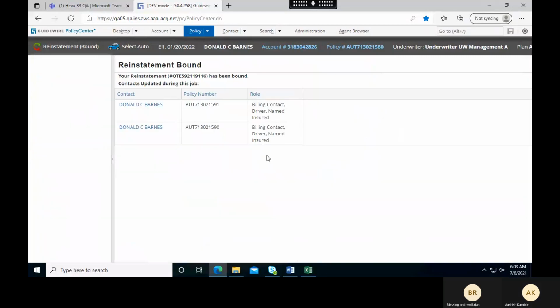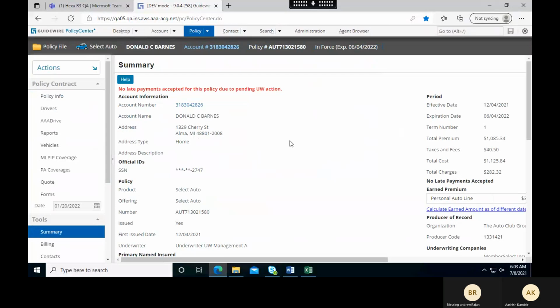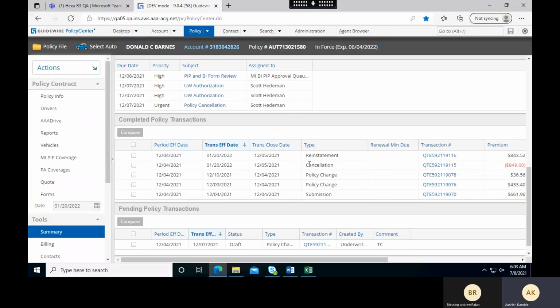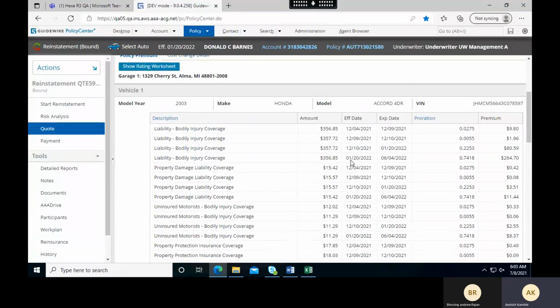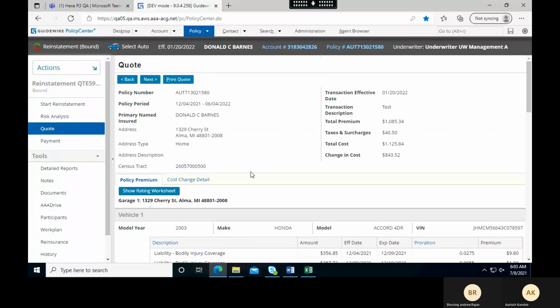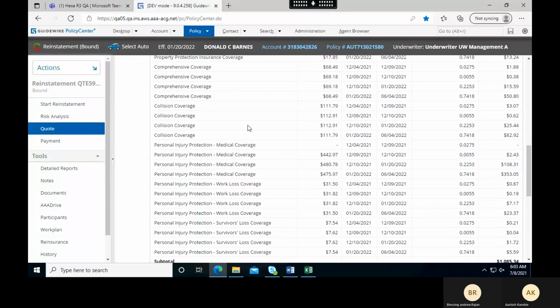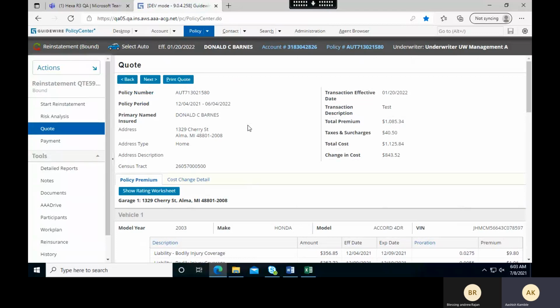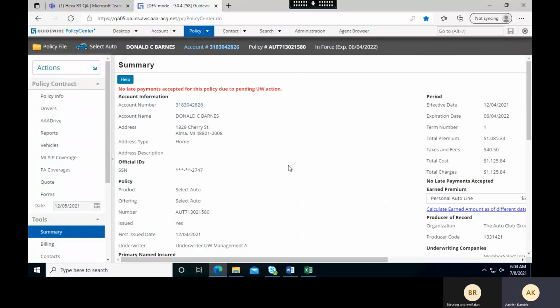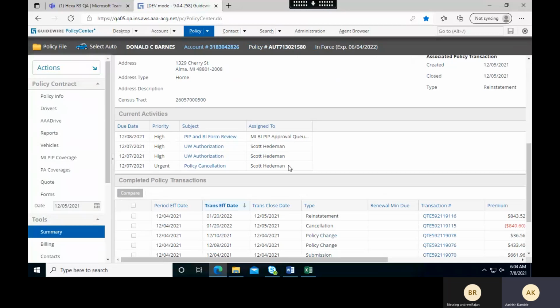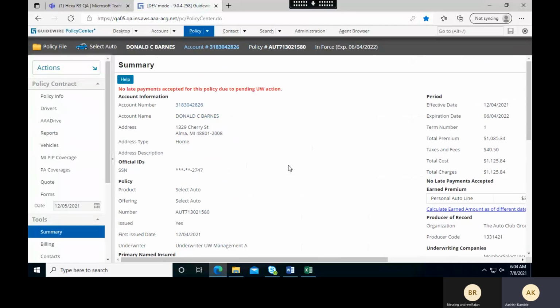Click OK. And the transaction has been completed. Your reinstatement has been bound. So if we go back to the policy and check in the transaction history, we can see the reinstatement transaction has been completed. If we open this specific transaction, we can get the other details, that the entire policy has been reinstated. So this is the standard process to reinstate the policy, and previously we have seen how to resend the policy before the policy actually gets cancelled, the scheduled cancellation.